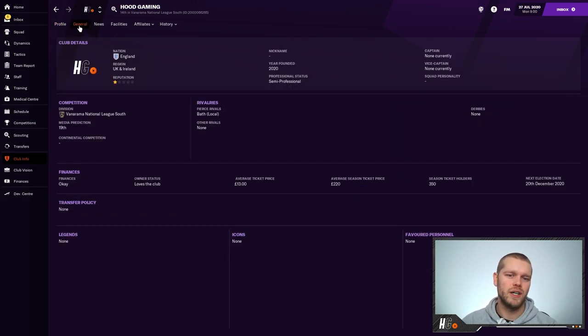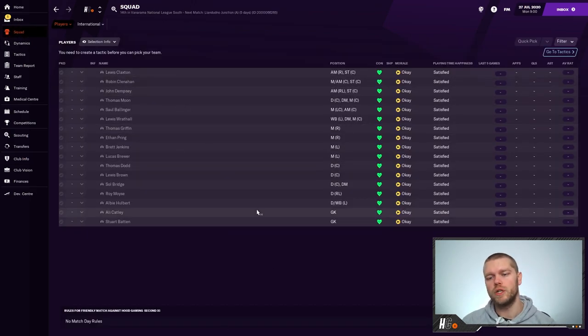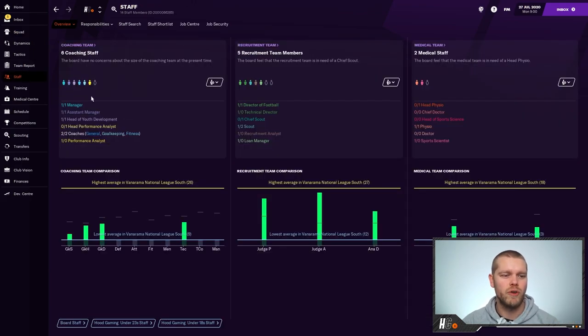As you can see though, guys, everything has come in as you would expect. Finances are all sorted there. Next election date is the 20th of December. If you go into the squad, we've got no squad. This is where you go out and you pick up whoever you want to be in your squad, and very much the same with the staff here. We've got two coaches. I assume they're going to be new gens. Yes, they are. So you can go in and replace all of those as well.